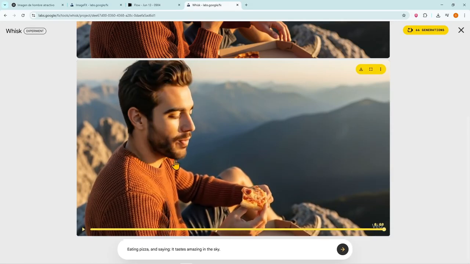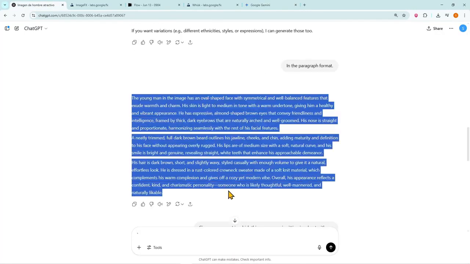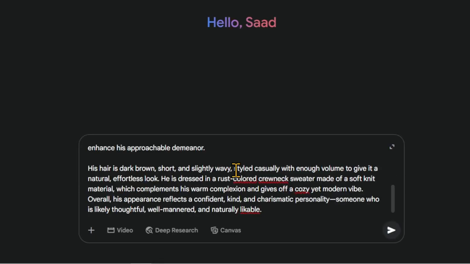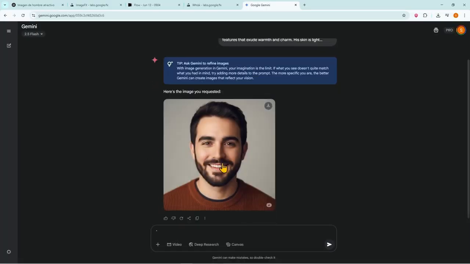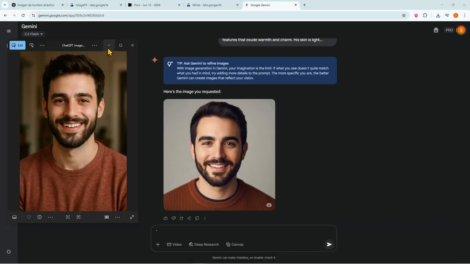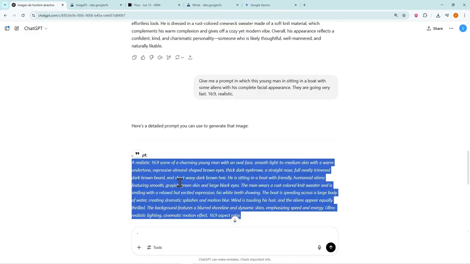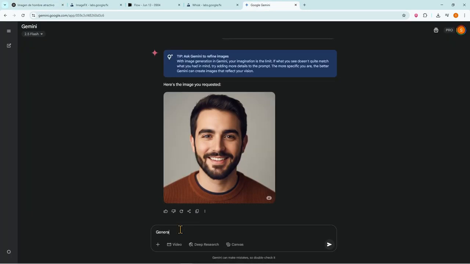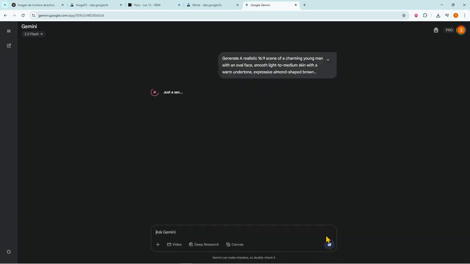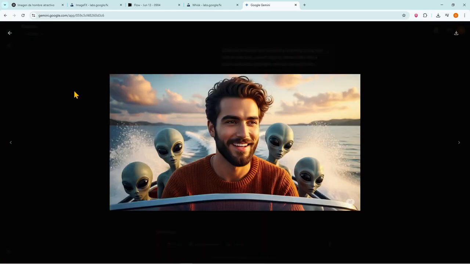Now let's try Gemini. Copy your base prompt and paste it into Gemini. The image will be generated, but it may not be as good as ChatGPT's output. Still, it's free, so it's an option when you run out of ChatGPT credits. Then take your prompts from ChatGPT and paste them into Gemini for image generation. The results are pretty similar, and again, the consistency depends on how detailed your prompt is.